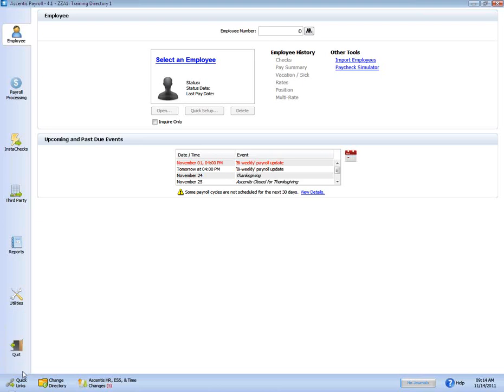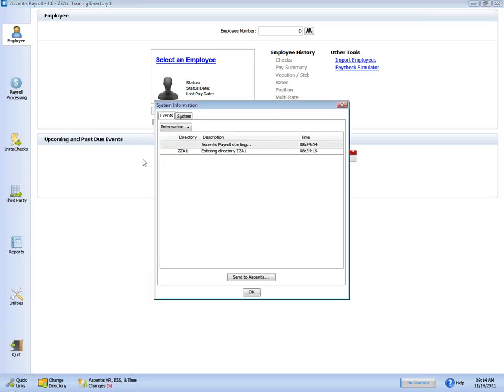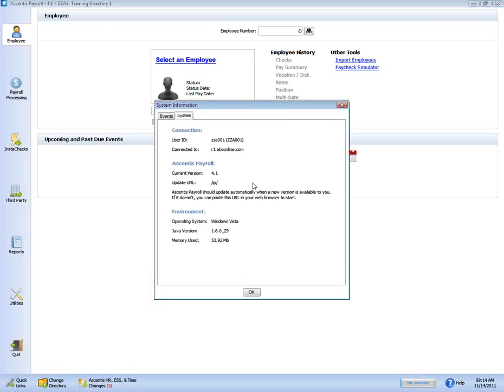Another good tool is System Info. Now this tool just basically provides some quick and useful information regarding the server that you're currently connected to, as well as the version of Ascentis Payroll that you're using, and also environment information such as your operating system and your Java version.